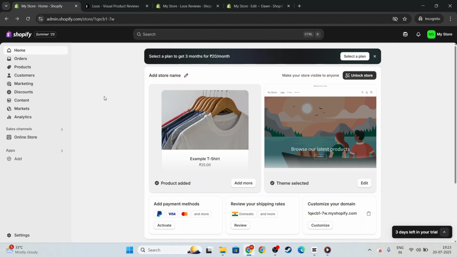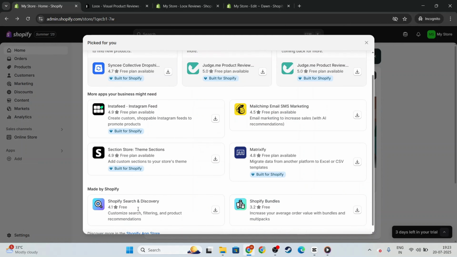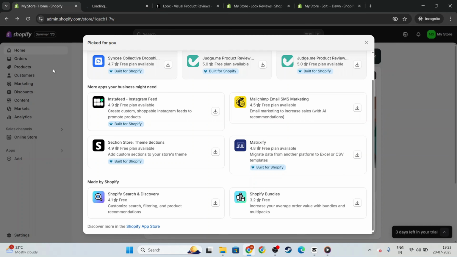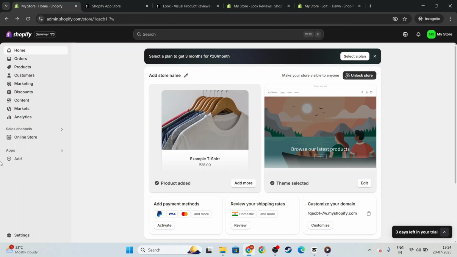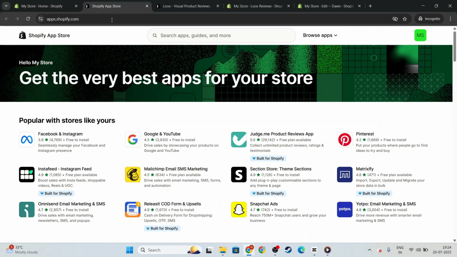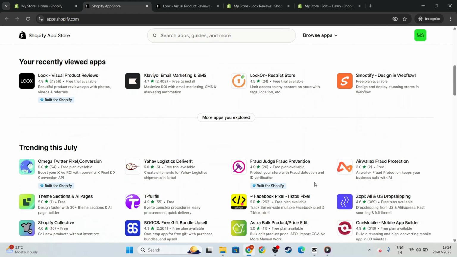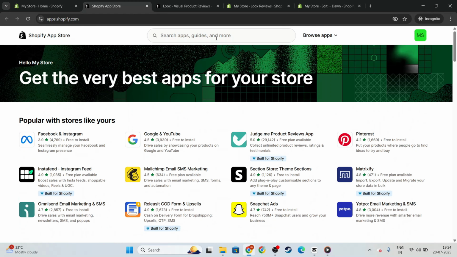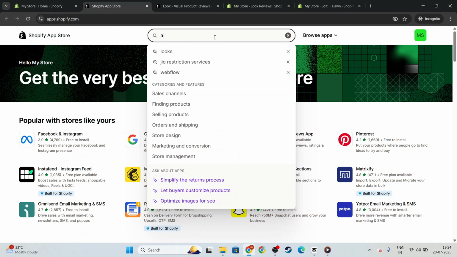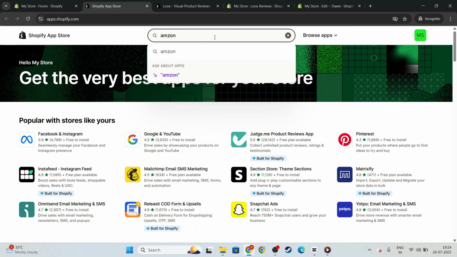First, you need to go to the Shopify App Store. From your Shopify admin panel, navigate to the App section and click on the button that says Visit Shopify App Store. This is your gateway to hundreds of integrations and tools that can make your online store more functional and efficient. Once you're in the App Store, type Amazon reviews in the search bar and press Enter.